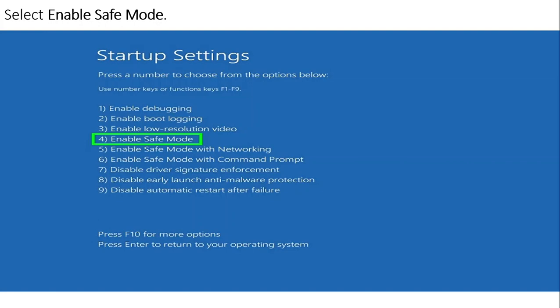Once you click on the F4 key, you will be able to enter into the safe mode. Then your system enters into the safe mode, and there you can troubleshoot the issue, and come to know what makes your system not function properly. This is the one scenario by which you can enter into the safe mode.